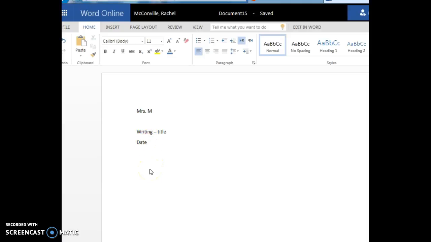Now I'm going to hit the Tab key to move over to indent my first paragraph, and I'm going to write once upon a time there was, I messed up. I'm going to backspace, change it, was a teacher who loved books. Right. Now, in order to change, let's say this is too small, I'm going to highlight it.